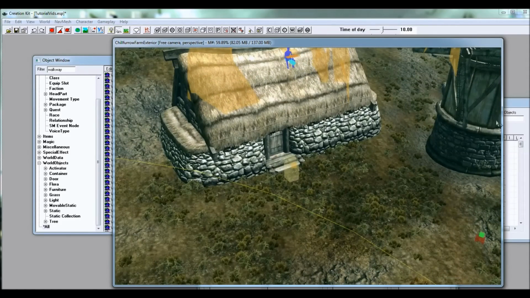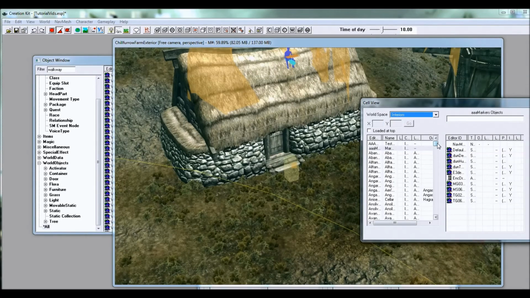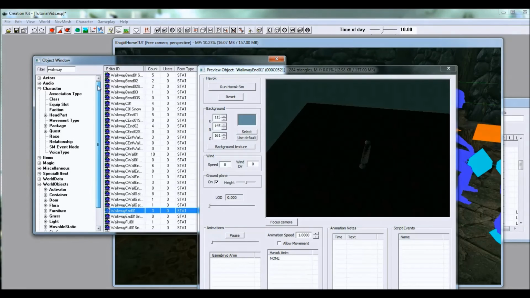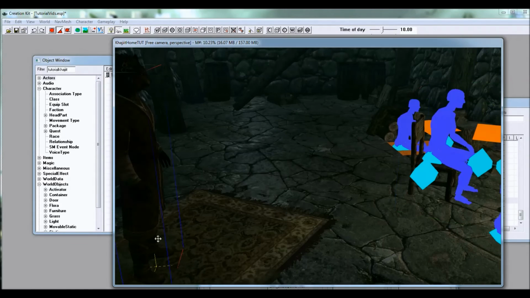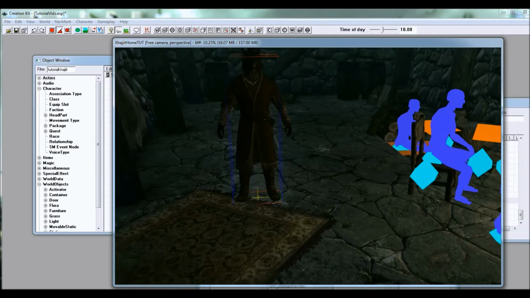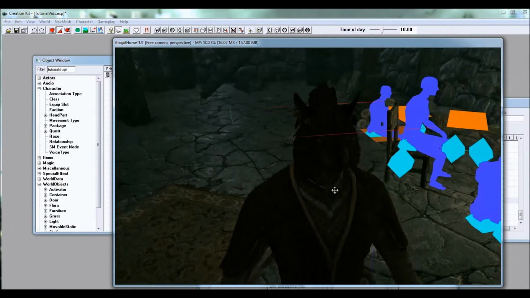Now it's just to place our NPC in their home. So go to interiors, search for that peasant, drag that peasant into the area, and there is our NPC that we made in full glory.